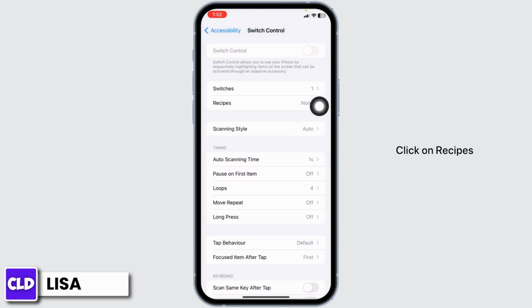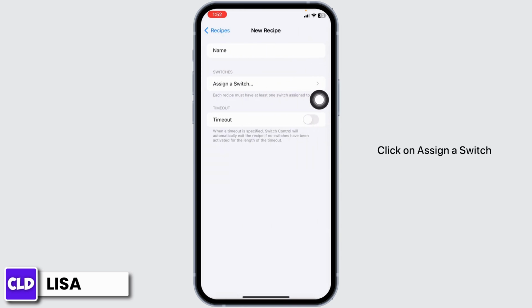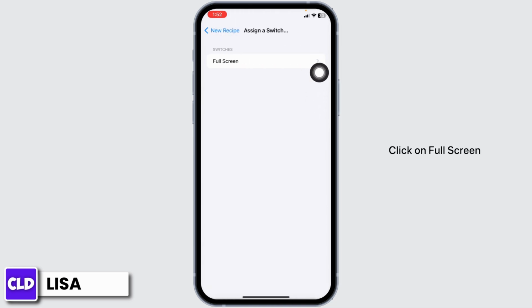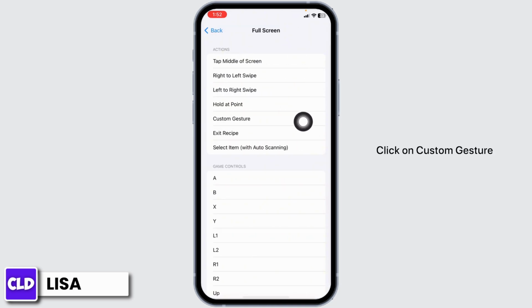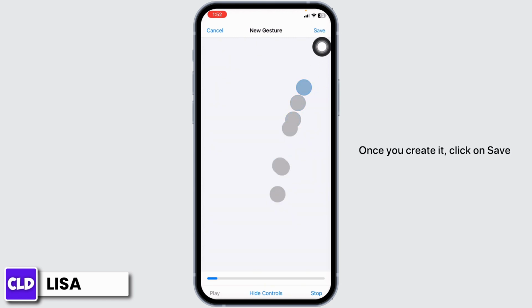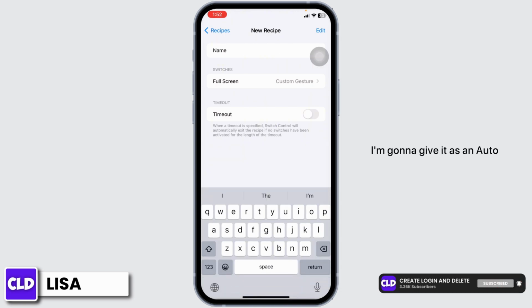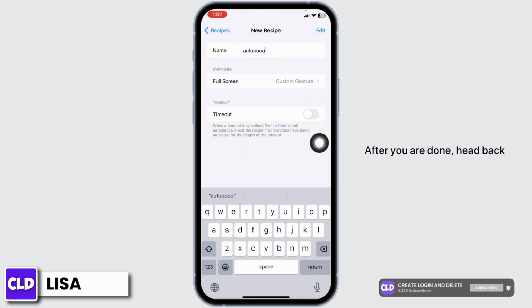Now head back, click on recipes, click on create new recipe, click on assign a switch, click on full screen, click on custom gesture. Now from this page you can easily create a custom gesture, tap or swipe to create a custom gesture. Once you create it, click on save. Now here you can give a name, I'm gonna give it as auto. After you are done, head back.